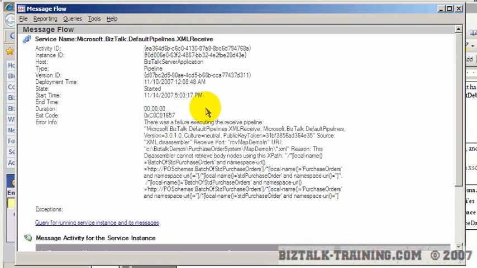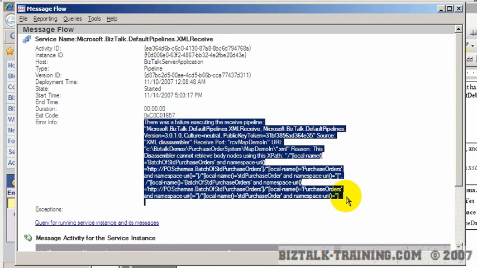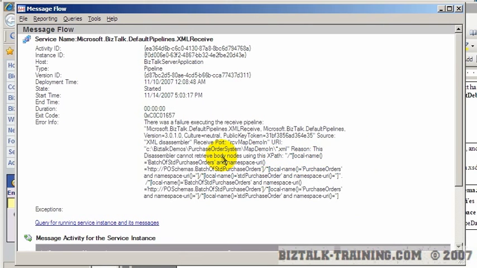Okay, I ran the file through, and this is the error that I got, which means that I probably didn't get my Body Xpath set up correctly. We see here it says error in the receive pipeline, BizTalk default XML receive pipeline. The reason: the disassembler cannot retrieve the body nodes using this XPath. Local name batch of standard, and namespace so-and-so. Local name purchase orders. Local name standard purchase order.